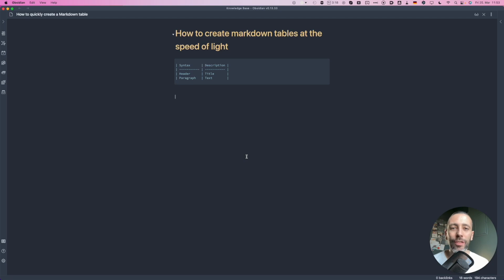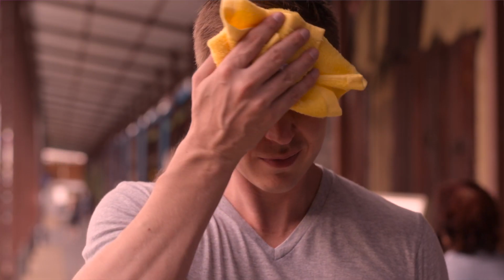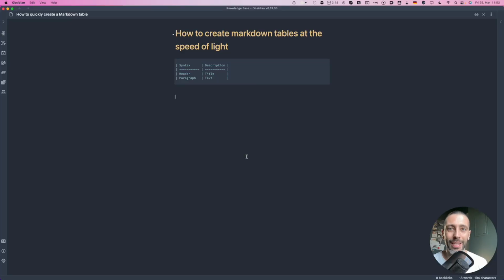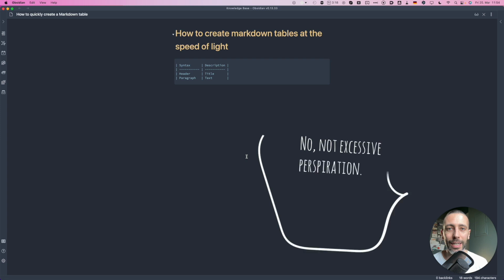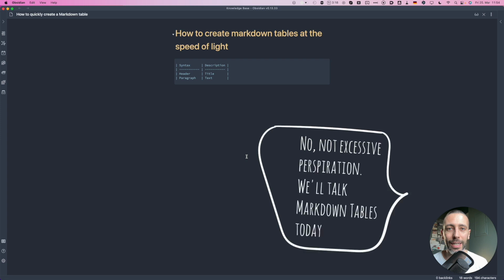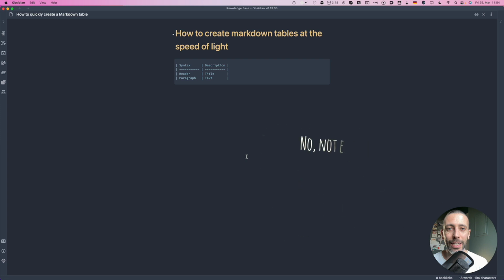Hi, do you love Markdown, but when you have to create tables, you start sweating? Welcome to the club. That's something that actually has been my issue for a while now. And yesterday I found a solution and I decided to share this with everybody.